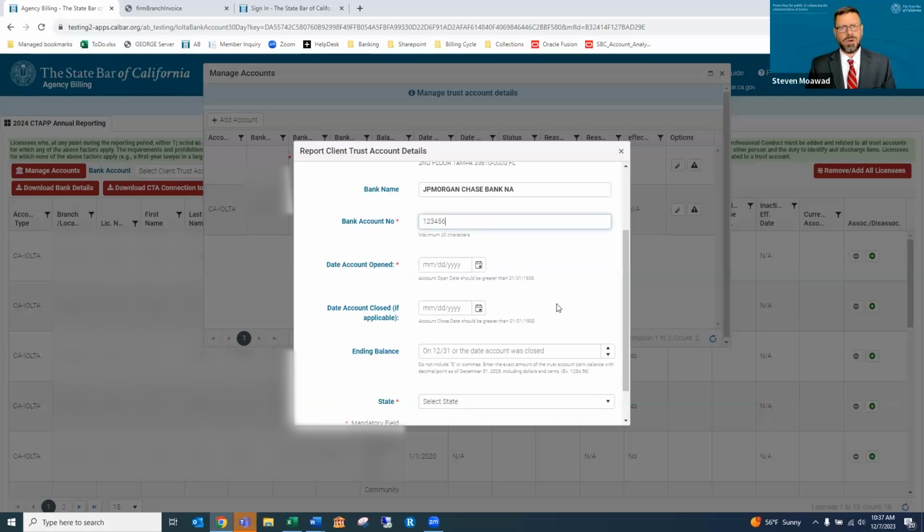After the bank name, you enter your account number, the date the account was opened, and the year-end balance on December 31st of the reporting period. Last year, we got some people who wrote and said, it's only December 11th. How am I supposed to know the balance on December 31st?